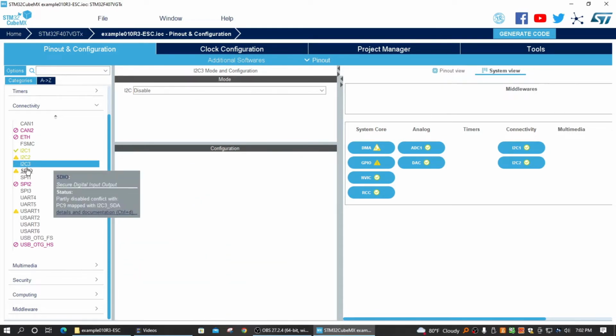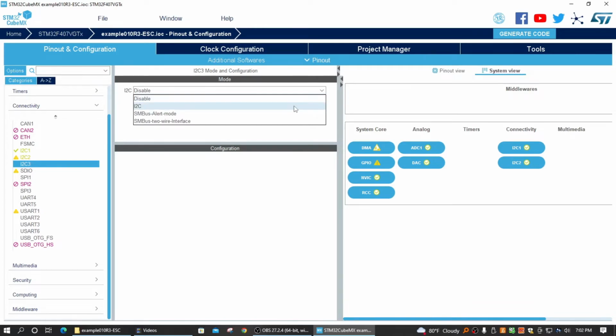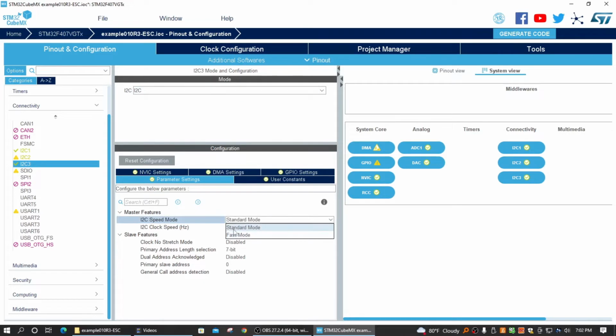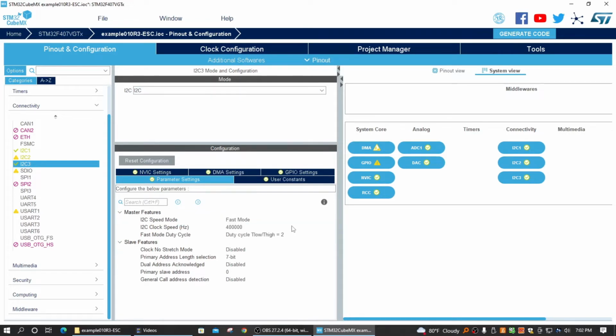Now we want to assign our I2C3, which is used for our distance sensor. It's like a LiDAR. And likewise, we just want fast mode for that also. And all the other defaults are good for that.